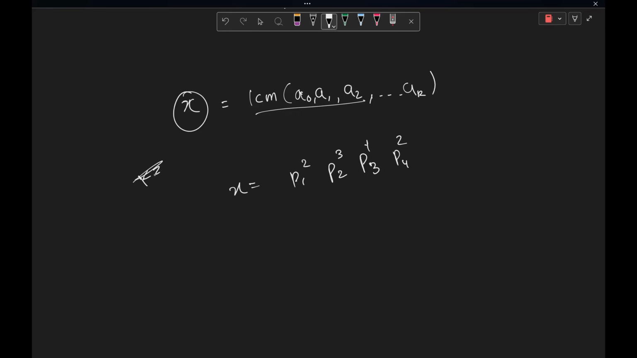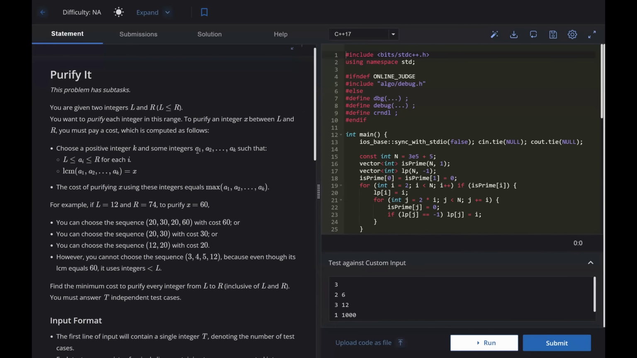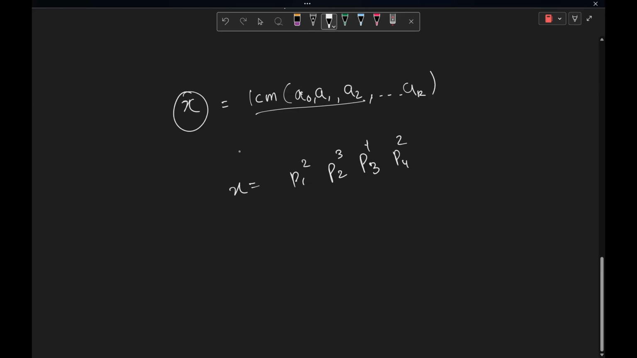K will be equal to 4. If you remember, in the problem they said that you can have k number of elements, if you just choose any integer k and have that many integers. So I will choose k equal to 4 there, and I will have a1 equal to p1 square, a2 equal to p2 cube, a3 equal to p3 to the power 1 basically, and a4 is equal to p4 square, something like this. This is what I will take.